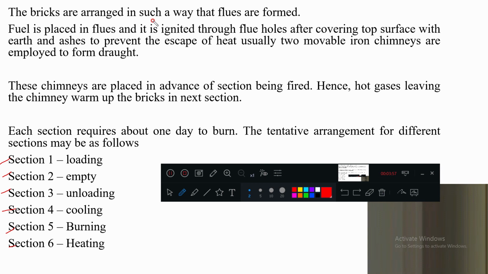The bricks are arranged in such a way that flues are formed. The flues are formed, meaning pipes are created through which flue gases will come out. The fuel is placed in the flues. Flues are nothing but pipes. It is ignited through flue holes after covering the top surface with ash or earth. Okay, it is covered with that.